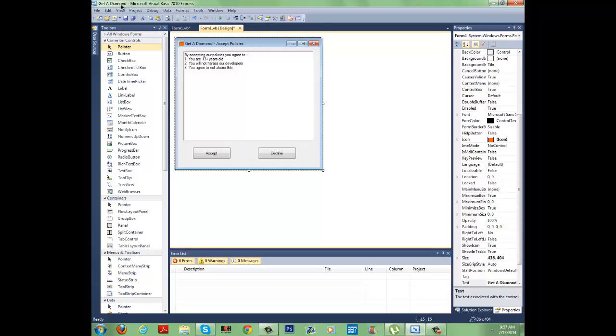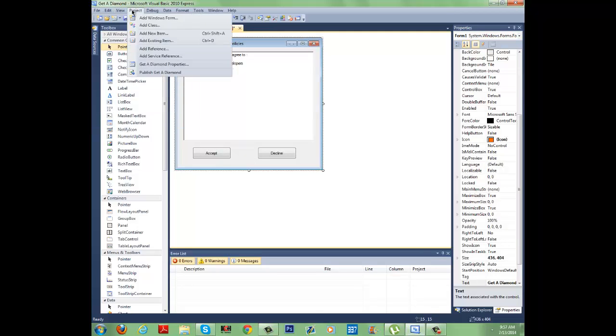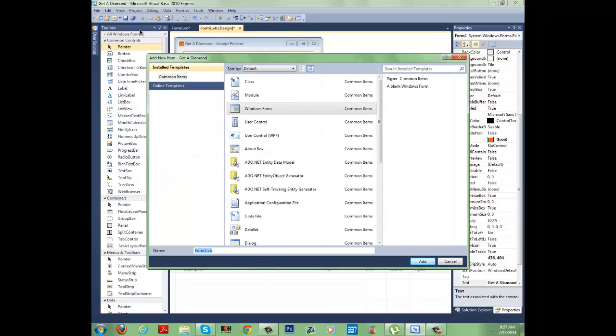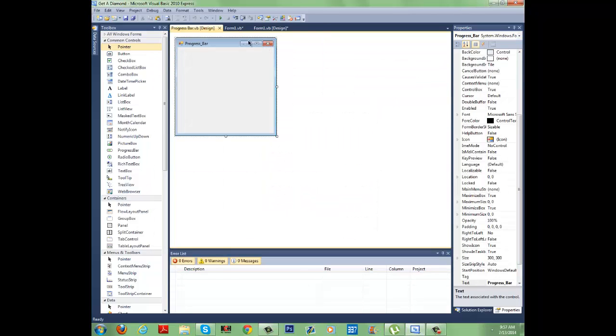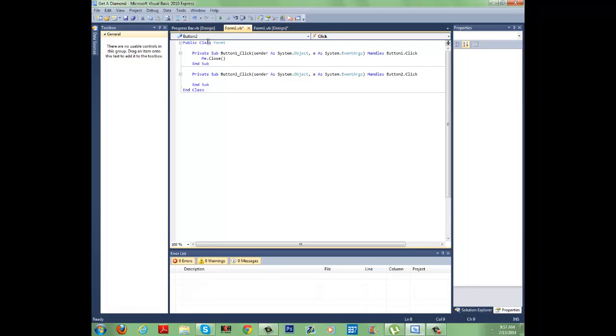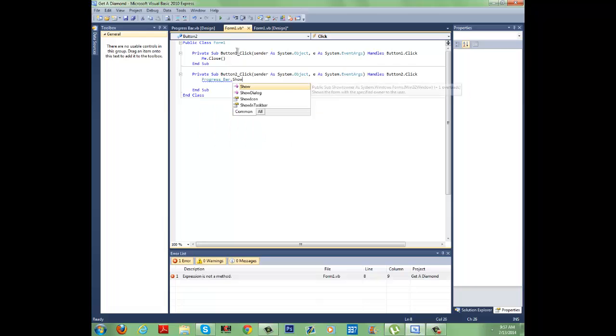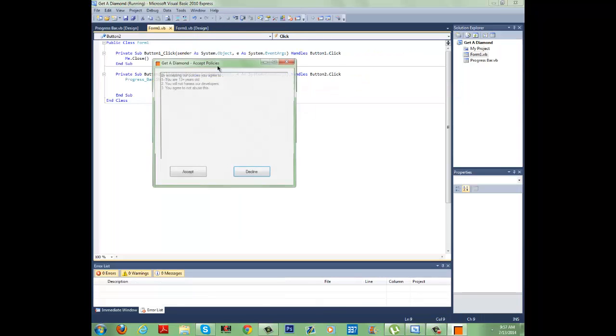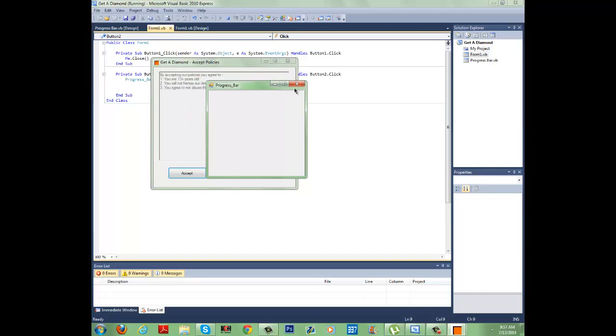Then what you want to do now is click on File, Project, Add Windows Form, and then you can rename this to anything you want. I'm going to rename this to ProgressBar. We're going to learn about the progress bar in the next episode. Add, and then double click this and write ProgressBar.Show. And if you run it and click on accept, this thing is going to show.